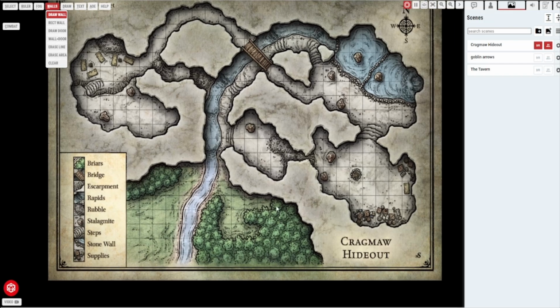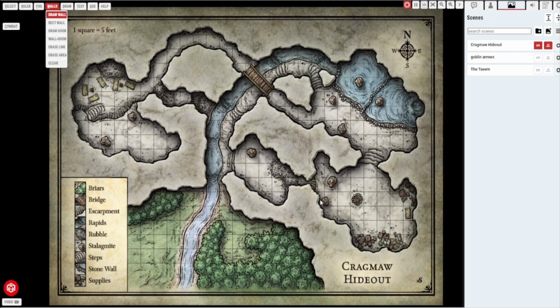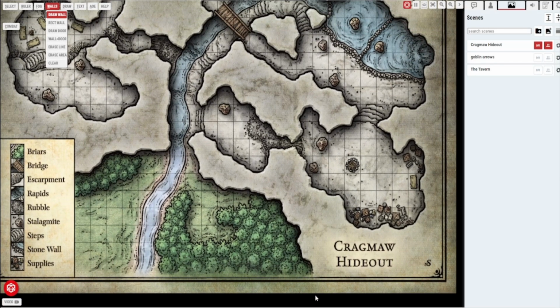So real quick, I have the Cragmaw hideout map lined up here. This is of course from the Lost Mines of Phandelver adventure. I'm going to just start roughly drawing a wall around here. As I begin, I'm going to hold shift down to make these lines go continuously. I'm going to hold shift the whole time. Additionally, you could just use right click to do this, but I prefer shift.